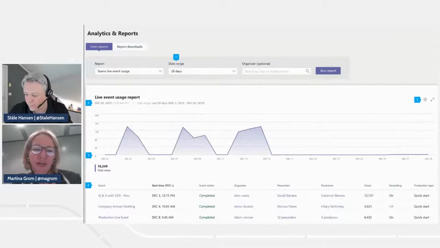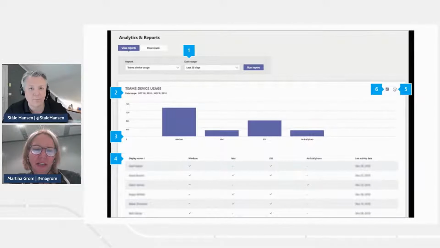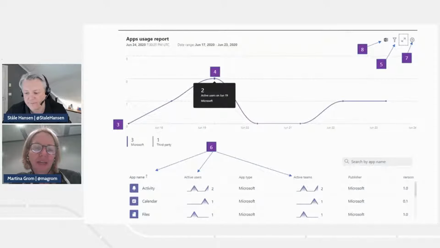So may I ask you a question about that? From your experience, what is the most used app within Teams? Have you any favorites, or are you pinning specific apps for them?